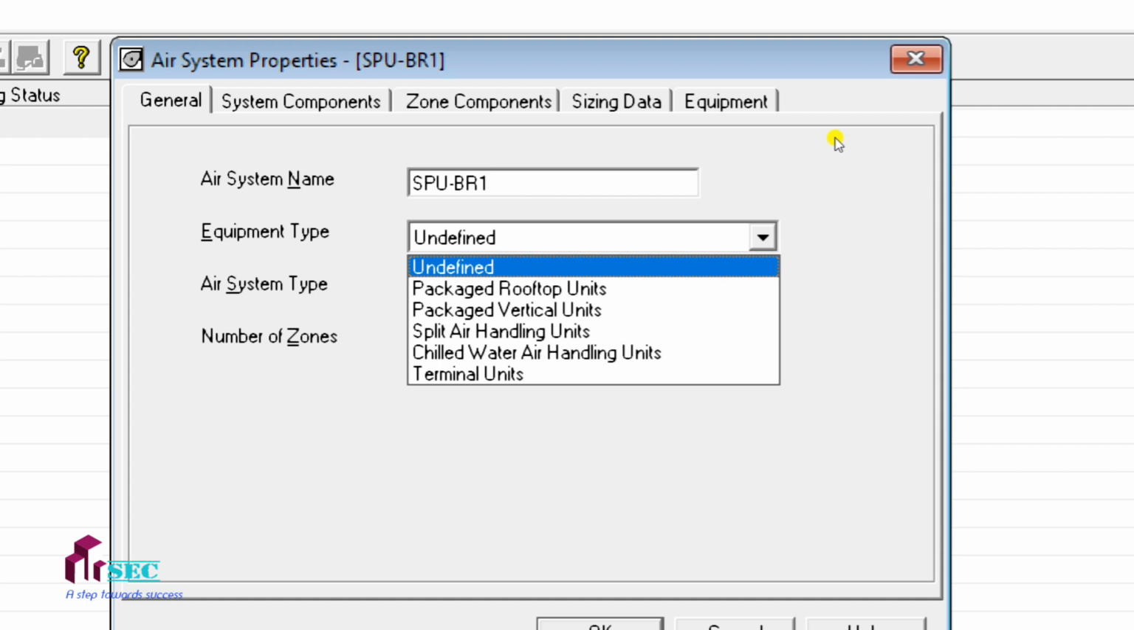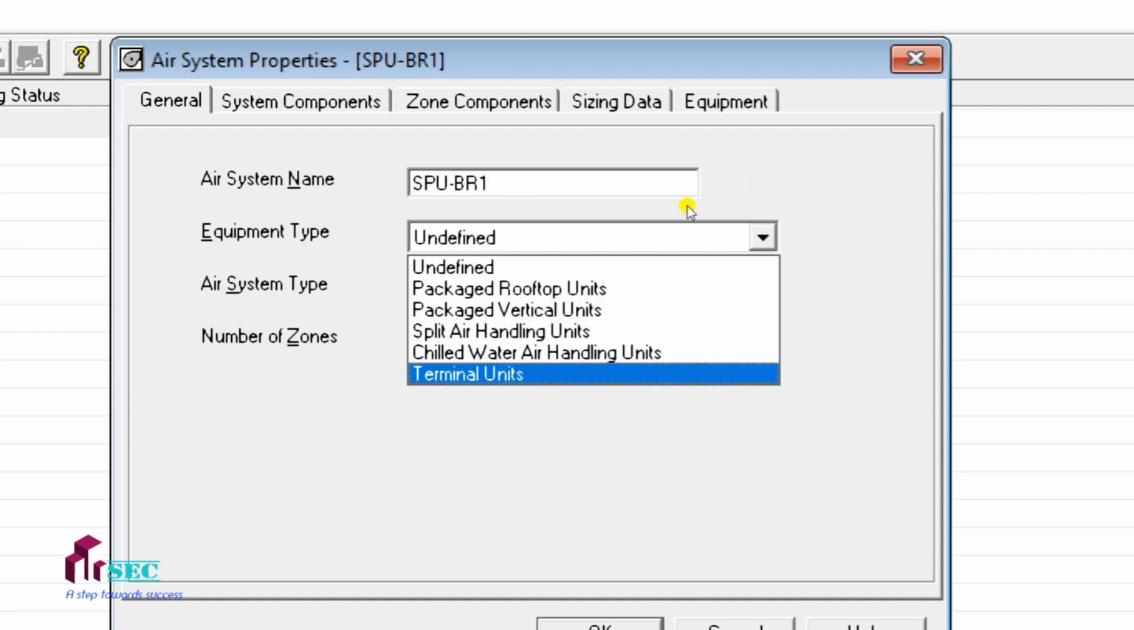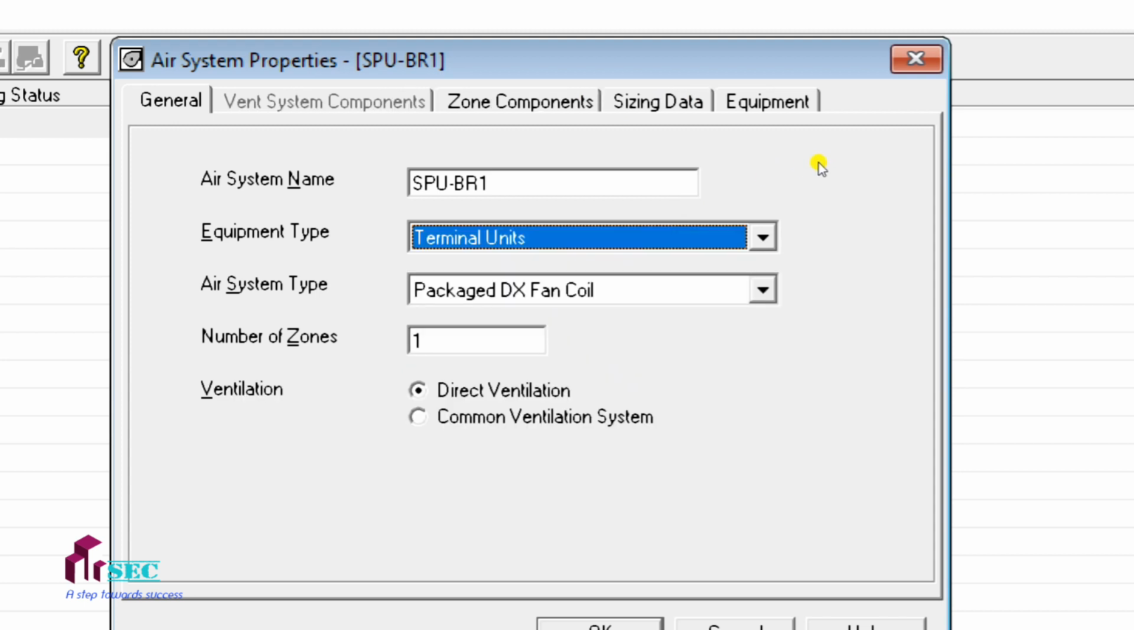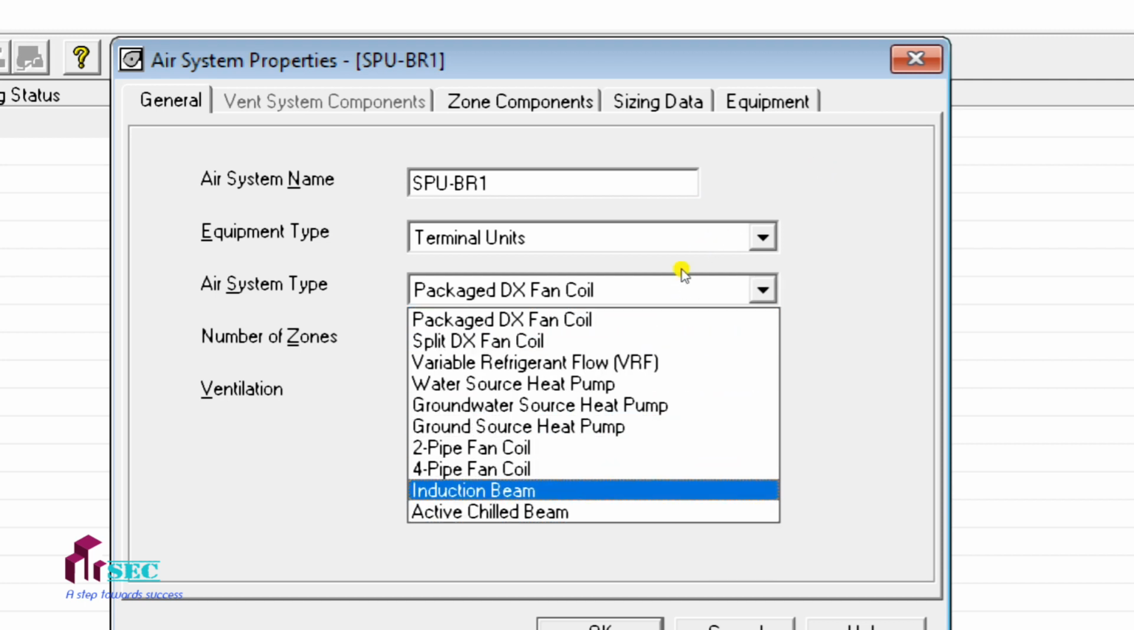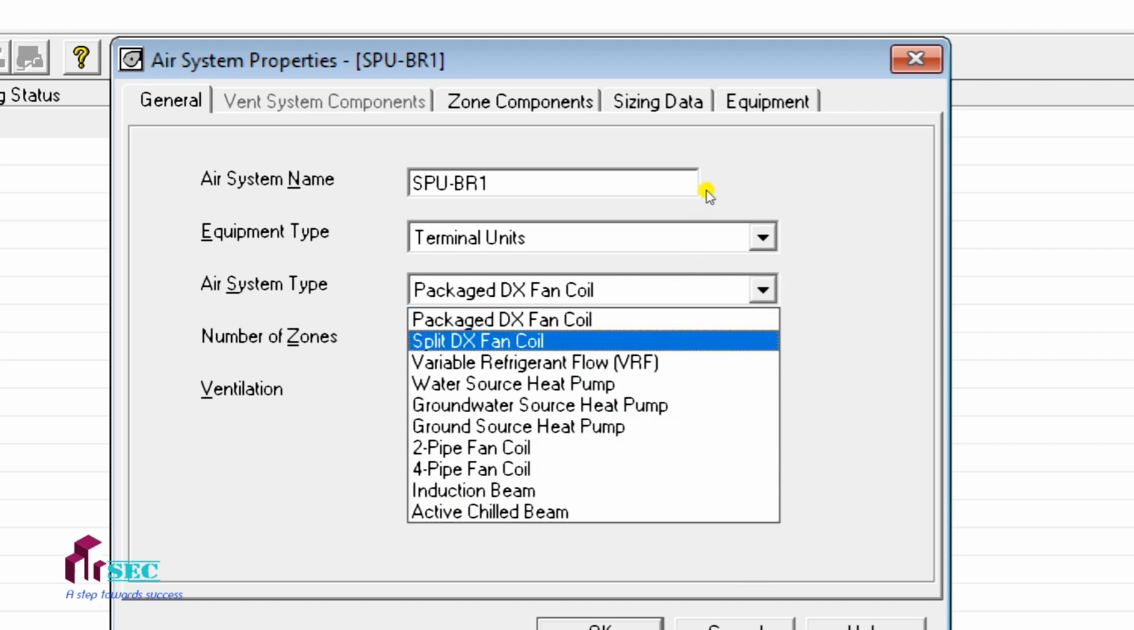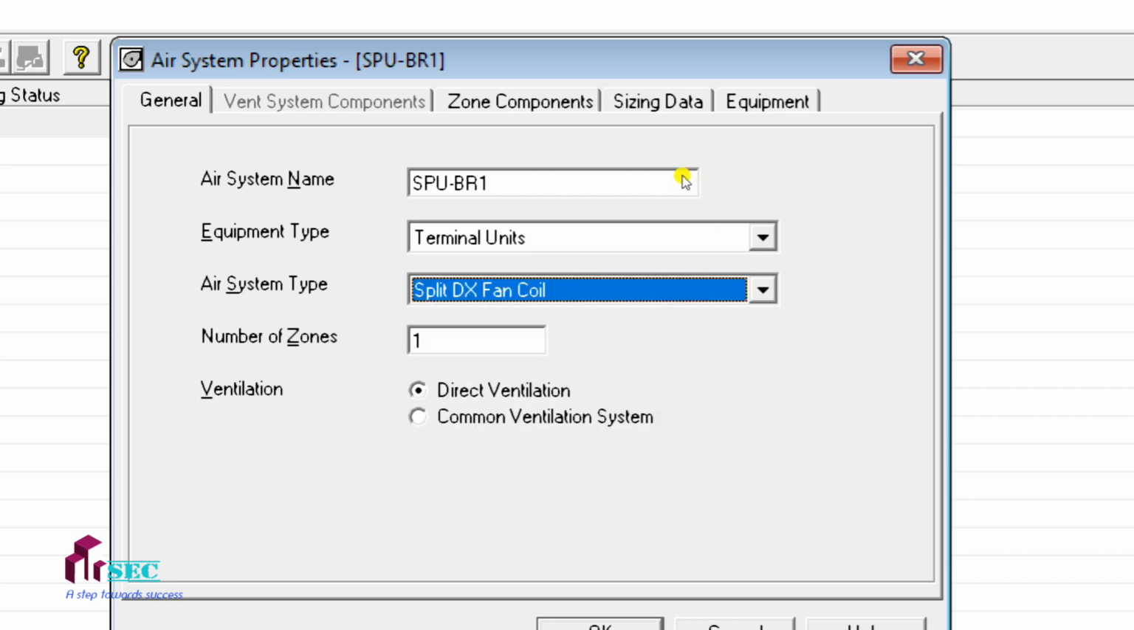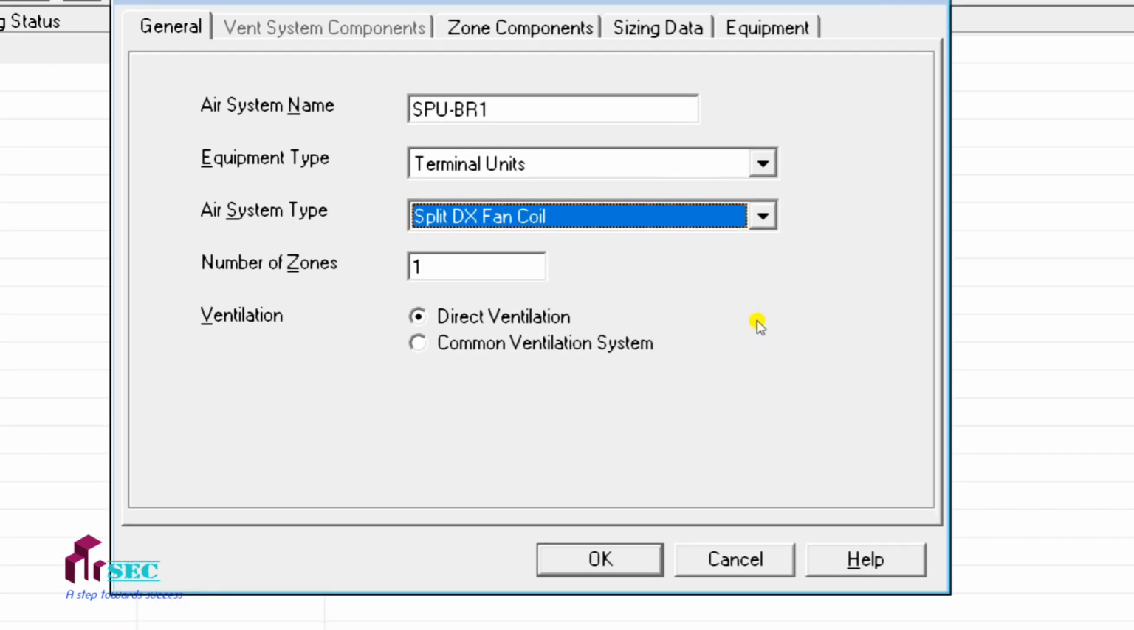You have to click on this button, then select terminal unit. For a split you should select the terminal unit only. Okay, so this is the only difference, so I'm going to select the terminal unit. And then the air system type is a split DX fan coil. Okay, so select this one, and the number of zones is only one, then click on OK.